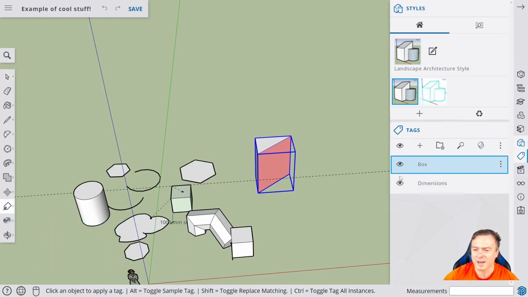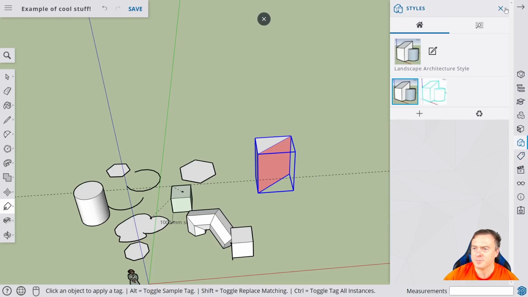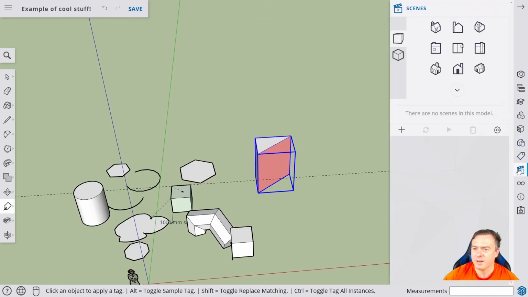If you ever want to add a tag, you just literally click on the tag and then click on the different objects. And then it will hide those particular things. And then you can always add new tags like we've shown before. Then you have down here the scenes.